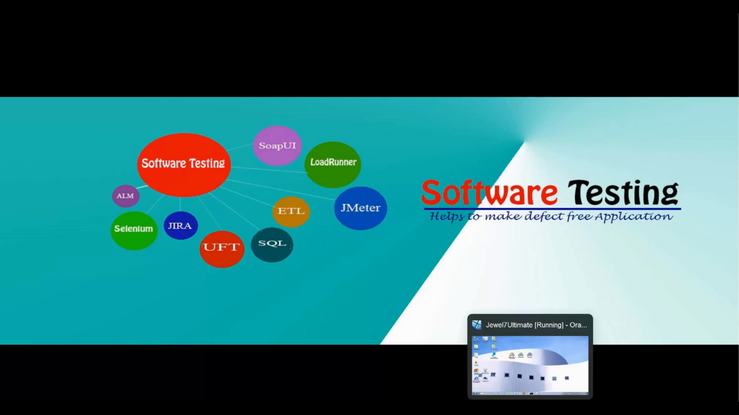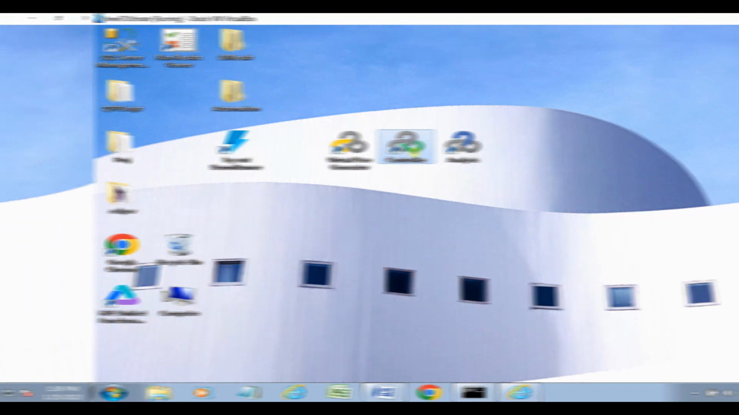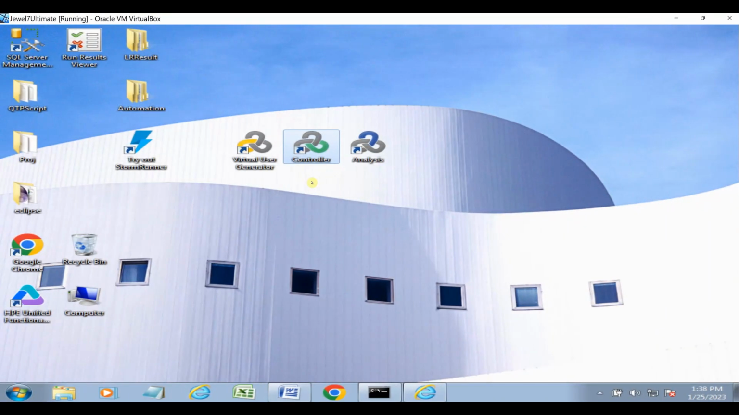So let's open the controller. Here are the three components of LoadRunner. One is the Virtual User Generator, which is used for creating the performance test script, and the second one is the controller, which is used to create the scenario and run the performance test. Once you run the performance test, you get the test result. You can take that test result to the analyzer, analyze it, and create the performance test report. Those are the three components of LoadRunner.